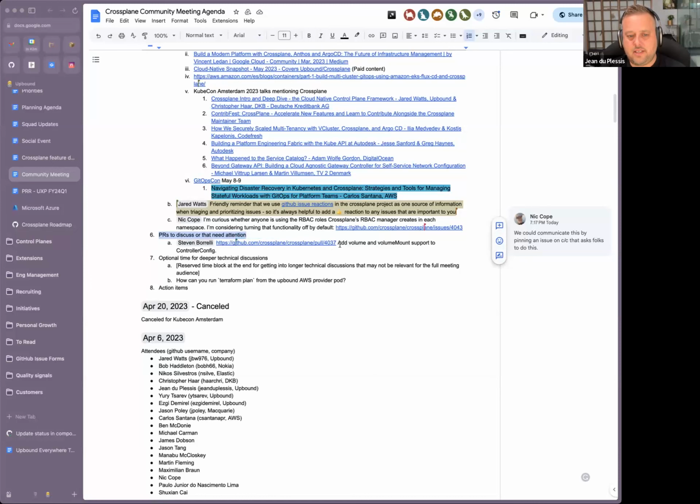So Stephen, you're on the call today. You opened the PR recently to add volume and volume mount support to controller config. This is an interesting one, because obviously the controller config API has been deprecated. There's a desire to move to PRI in the future. And we don't actually have a commitment from somebody to work on that at the moment. Would you like to take it further and just share your use case there?